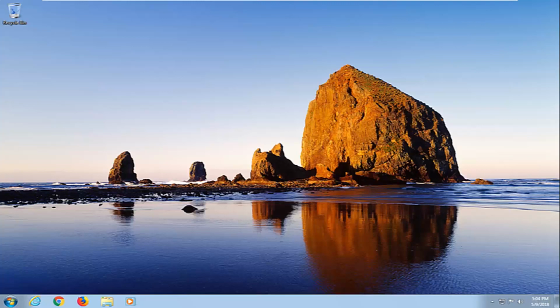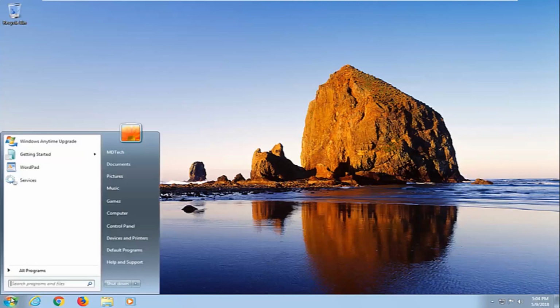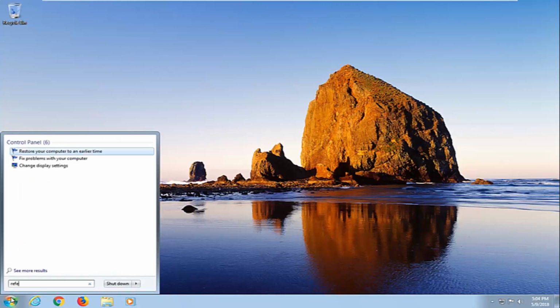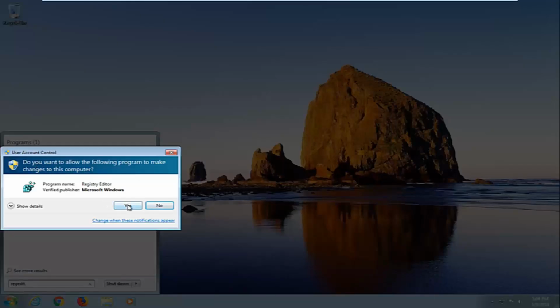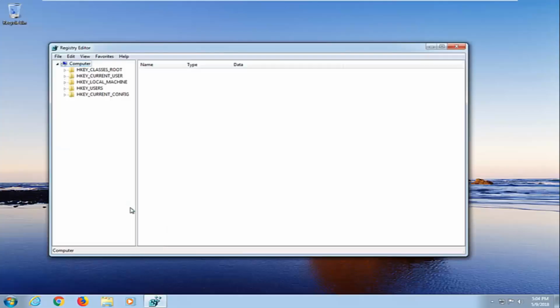So we're going to begin by opening up the start menu just by left clicking on the start button one time, and you want to type in regedit. Best match should say regedit right underneath programs. Right click on it and then left click on run as administrator. If you receive a user account control window, left click on yes.